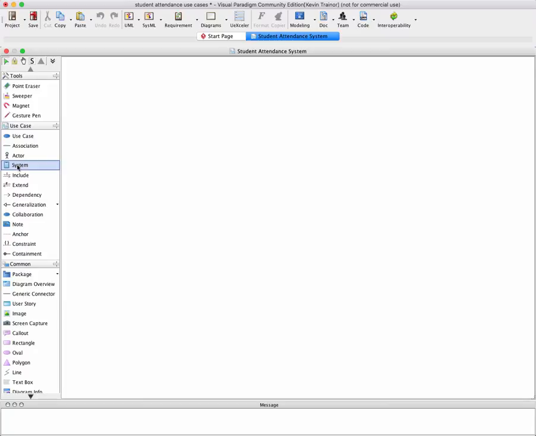One is going to be called student-facing use cases. So it's only going to show a single actor, the student actor, and the use cases that the student actor participates in. The second package or page is going to show instructor-facing use cases. So it's going to show the instructor actor and the use cases that the instructor actor participates in. And then the third page is going to have the administrative use cases.